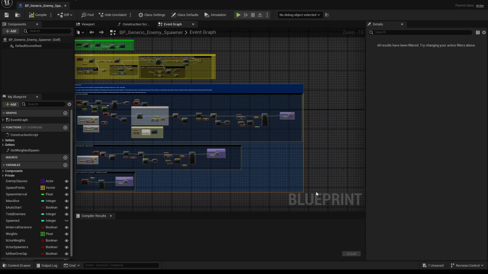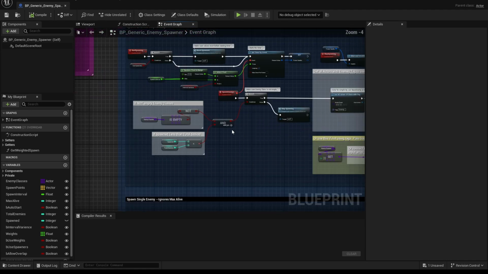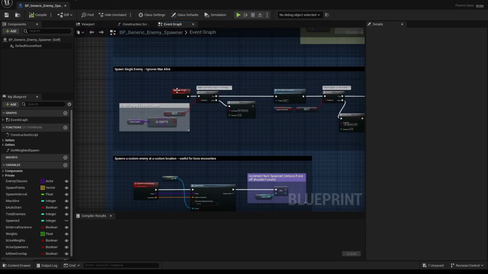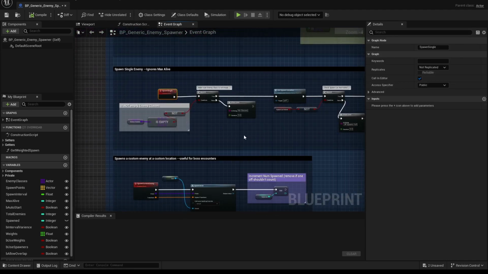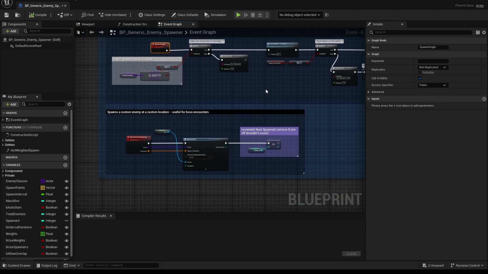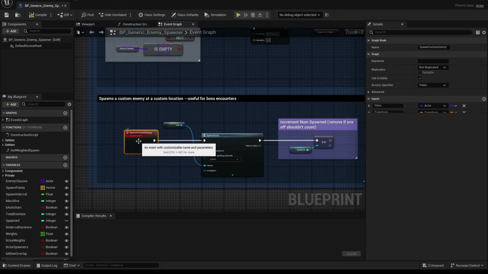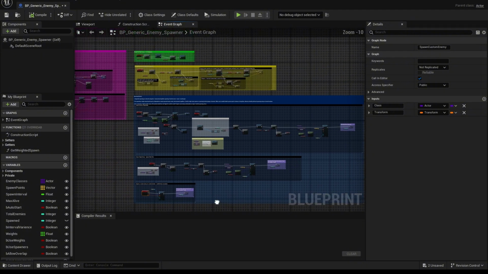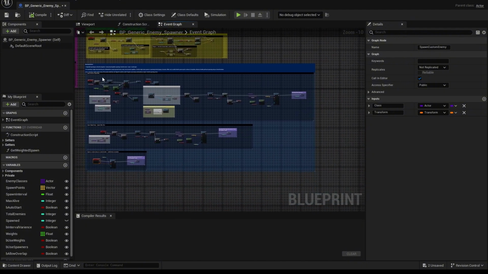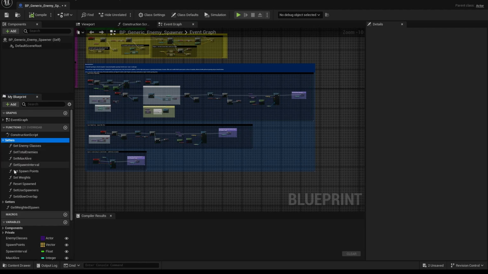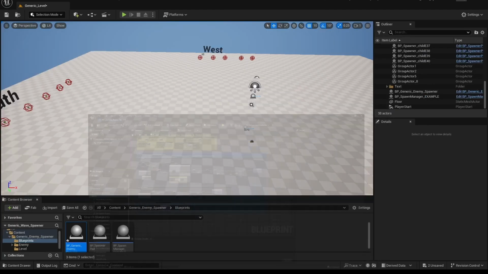So we have 3 different types of spawners. The auto spawn system, which is what you just saw. We have a spawn single system to just spawn one enemy out of the pool. And we have a spawn specific, so this is good for bosses if you just want to spawn a specific enemy. Everything's nice and commented, plenty of details in here. Super easy to read, super easy to mod. We've also got setters for each parameter that we have here.